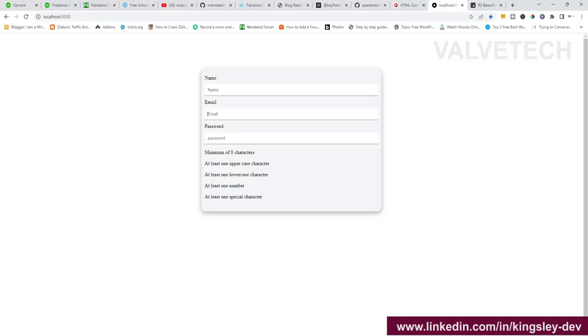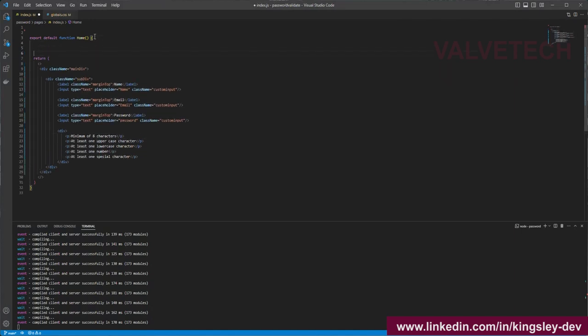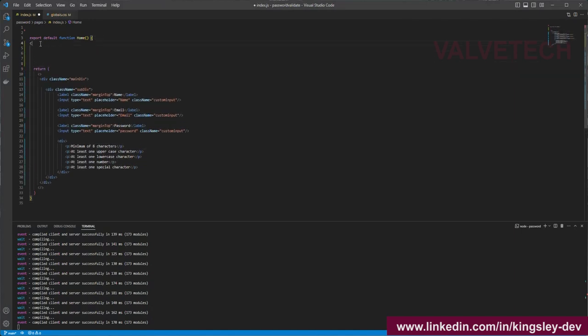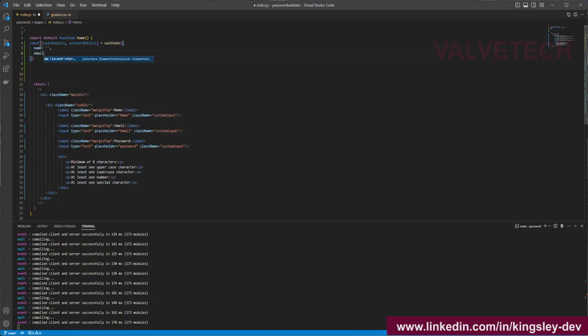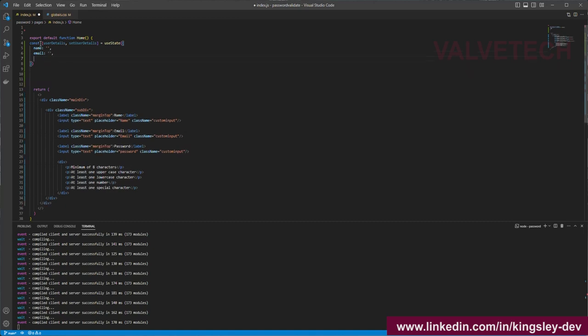All right, so let's begin the implementation proper. We need to import useState from React. So say const, for now we are setting user details, setUserDetails, from React useState. It is going to be an object that takes in name, by default empty, email by default empty, and password by default empty. So this is the state that handles the user input details.